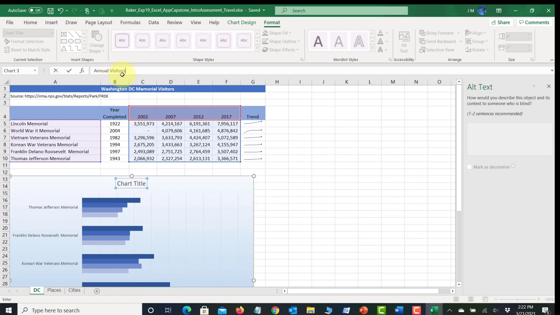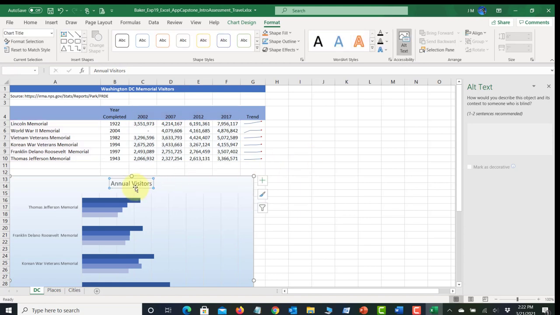So annual visitors. And I'm going to hit enter. And when I hit enter, it updates the chart. If I was typing directly on the chart, I wouldn't need to press enter, I would probably just click away someplace. So I've got annual visitors. I'm going to click that. And then it said apply the blue accent 5 darker 25% font color to the chart title.